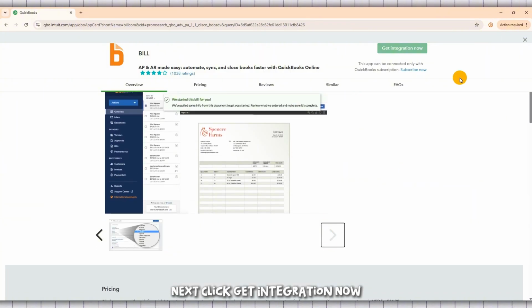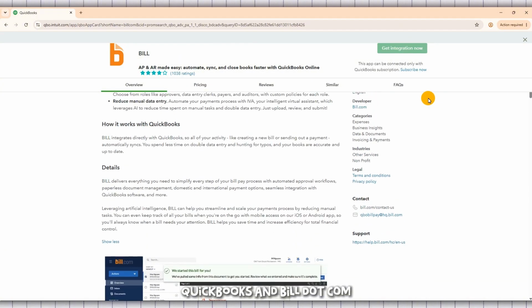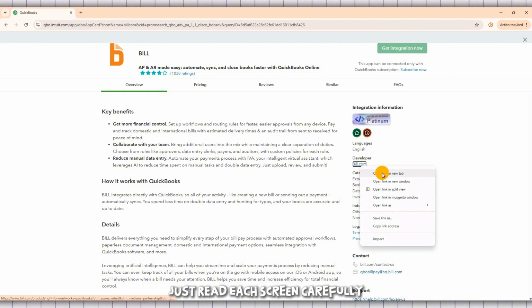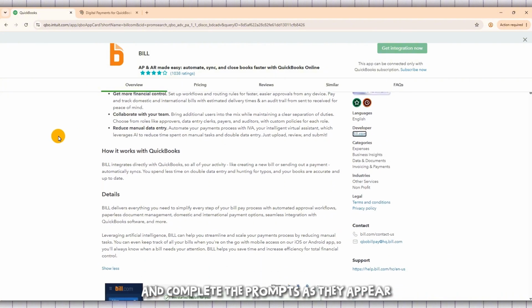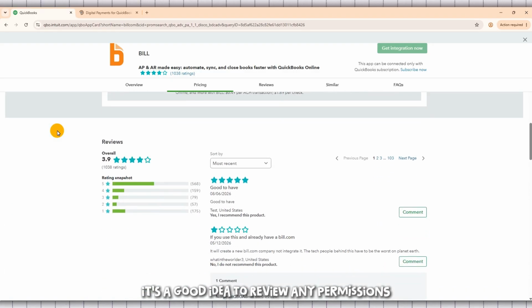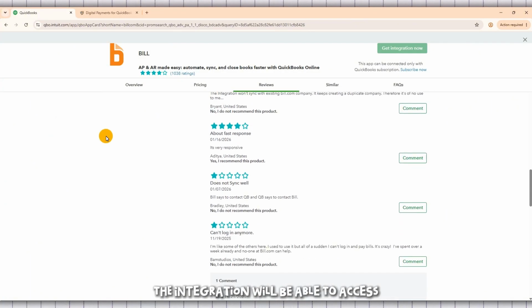Next, click Get Integration. After that, simply follow the on-screen steps provided. QuickBooks and Bill.com will guide you through the remaining connection process, which may include signing in, granting permissions, and confirming that you want the two systems to sync. Just read each screen carefully and complete the prompts as they appear, so the connection is set up properly.